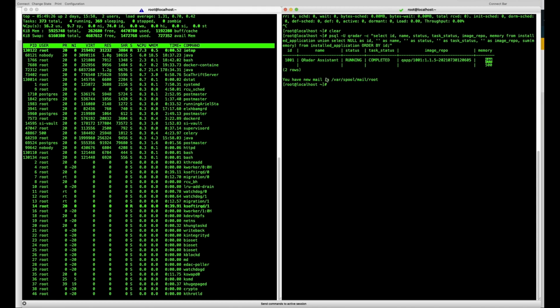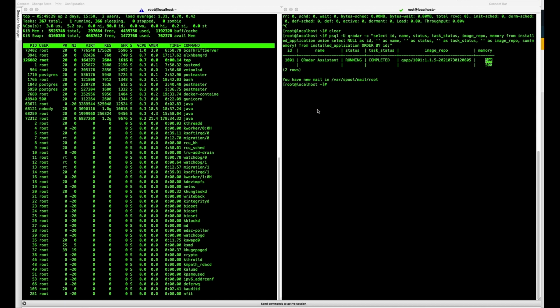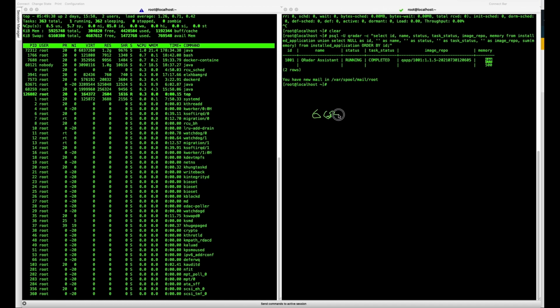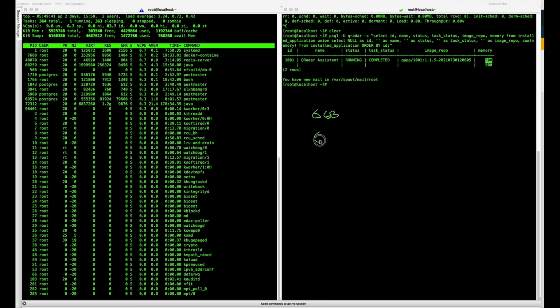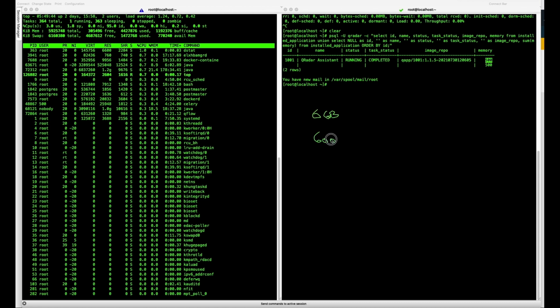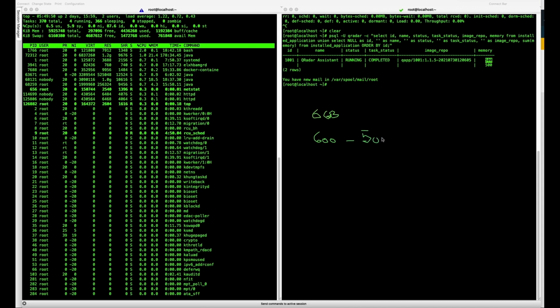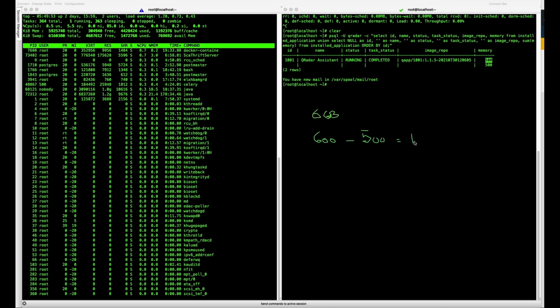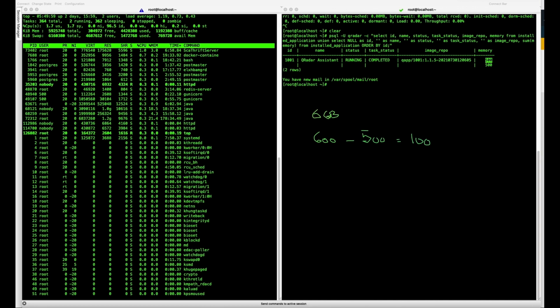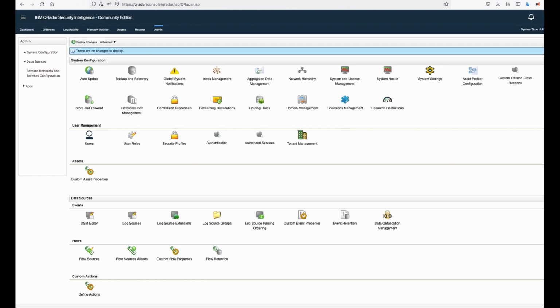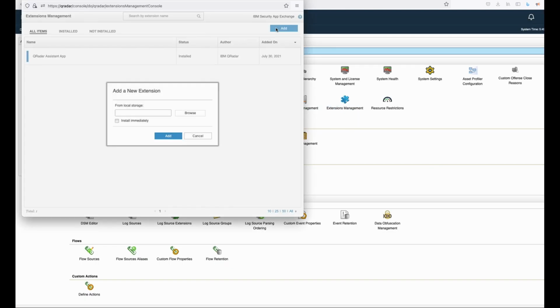So if we do the math, we have 6 GB of RAM, and 10% should be 600 meg. Effectively, after taking away 500 meg, we are only left with 100 meg. Based on the documentation, it's not enough. We need 200 meg. But just to test it out, we're going to go ahead and try. So go to Extension Management, click on Add.